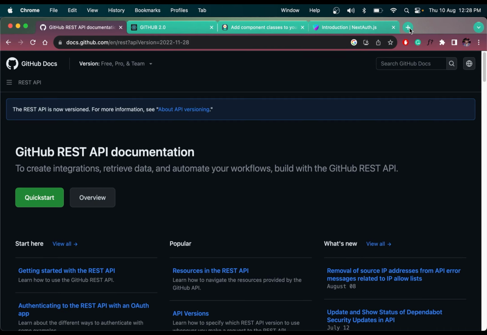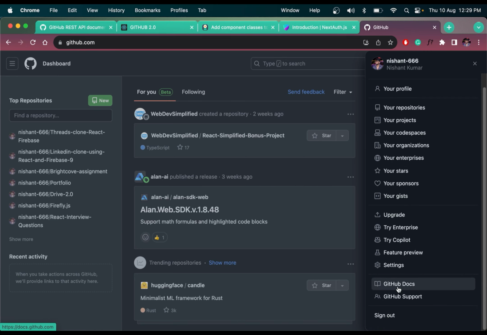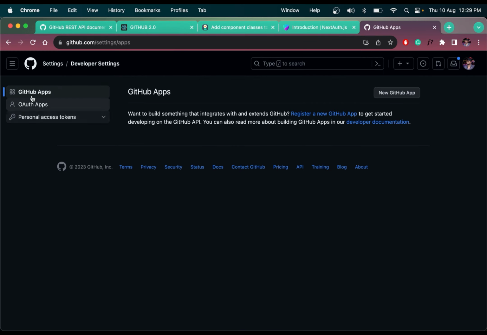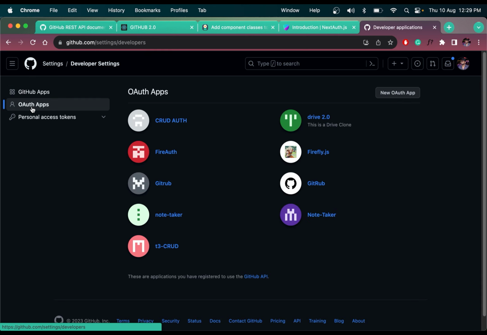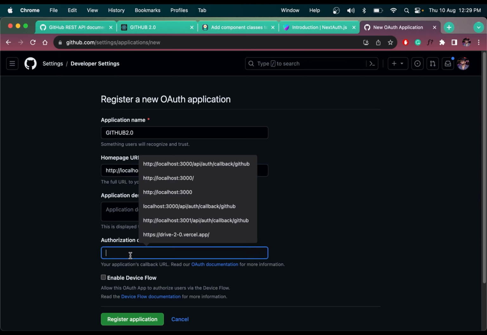Simple. Come to GitHub. Let me open GitHub. Open settings at the bottom in here. Then come to developer settings in here. Then we need OAuth apps. We can use any of these. Let me create a new app. We can say GitHub 2.0. Homepage URL. Let's make this the callback URL.